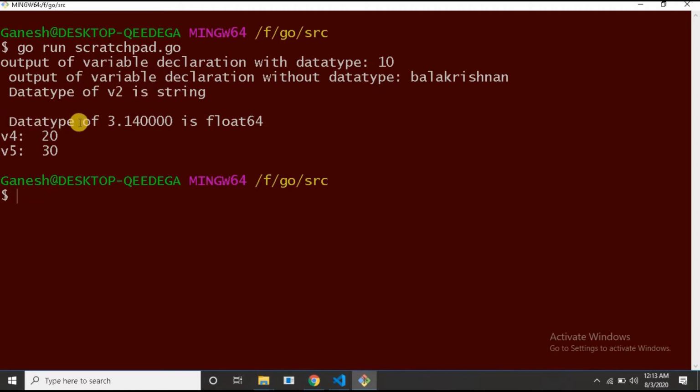As per the third way, the data type of 3.14 is float64. Here also, same. In this third way we did not mention any data type, also we have not used the var keyword, right? But it automatically decides its data type based on the value we are assigning. What value we have assigned? That value is 3.14.